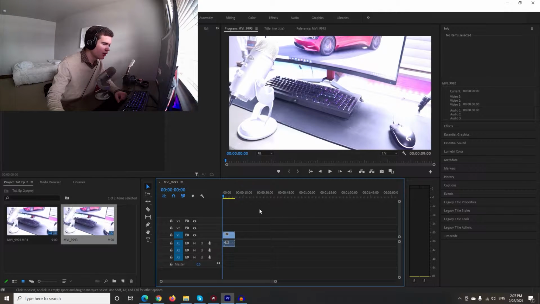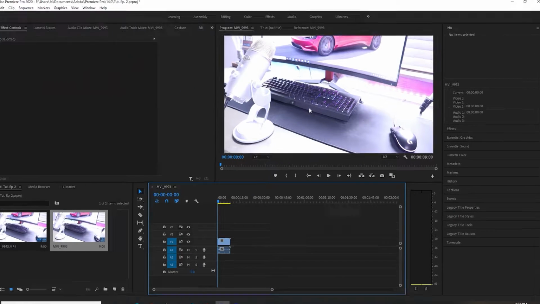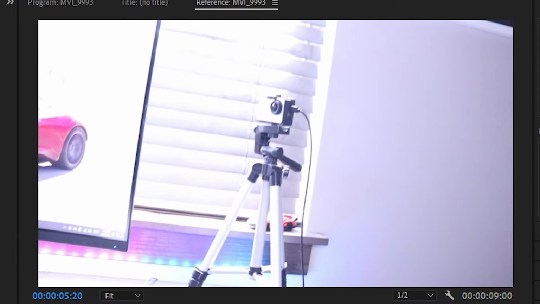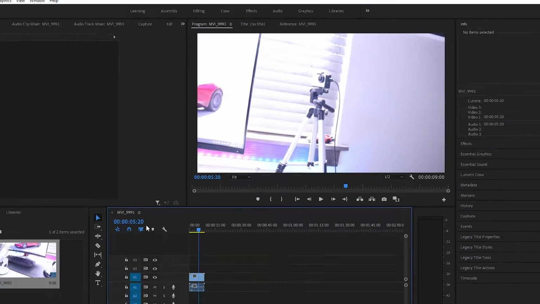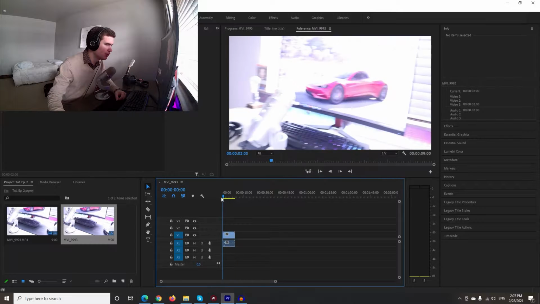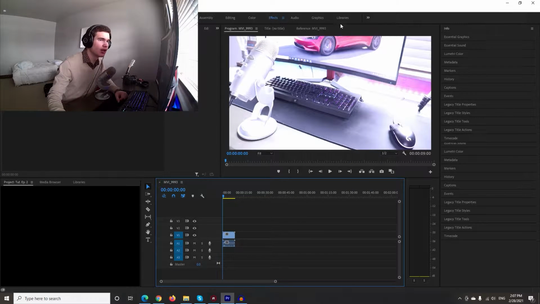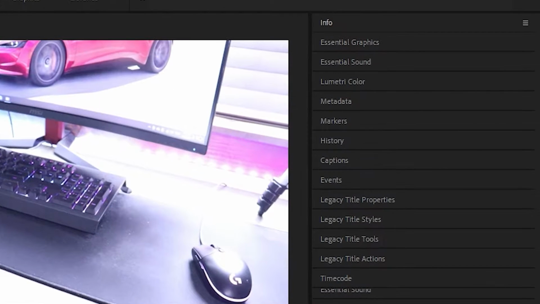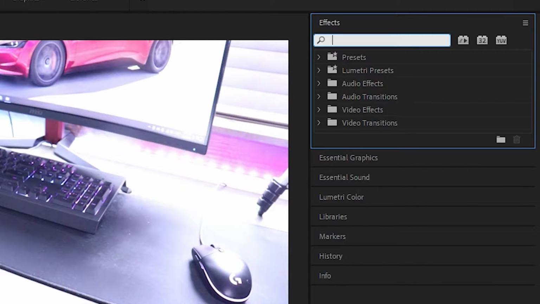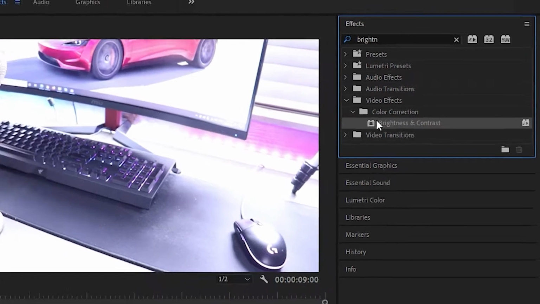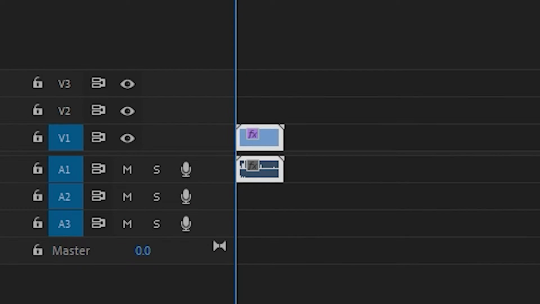Alright, so now that we're in Premiere, as you can see here I have a clip that is slightly overexposed. As you can tell, everything seems to be bleached out. So there's two things we can do. The first thing is go into the effects panel, and then you can search up brightness and contrast. Then you'll see this effect. You just simply click and drag that.